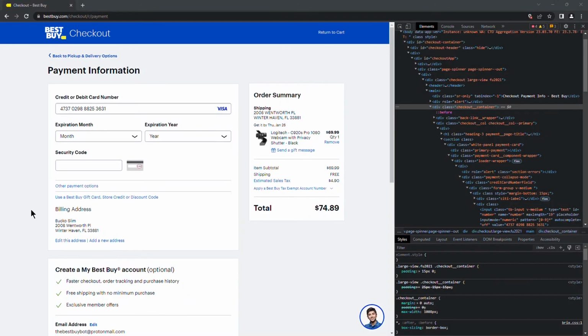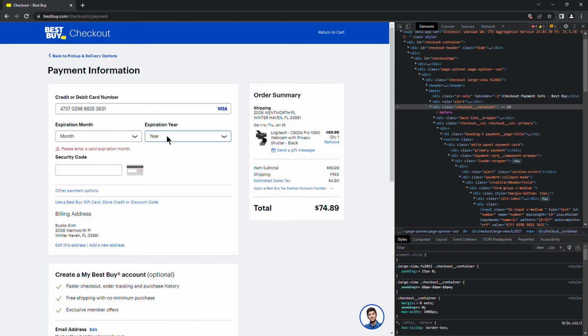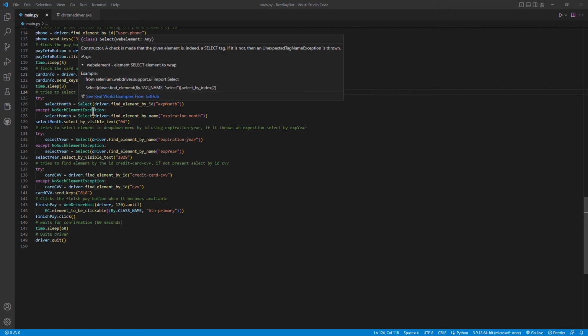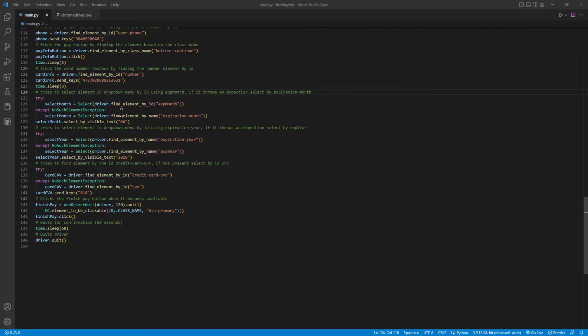So we're gonna select the month. As you can see, month and year are drop down menus. In order to select drop down menus in Selenium, we need to use the select keyword. So select month, we're gonna equal, well, first we're gonna try this. So select month equals select driver dot find the element by ID.